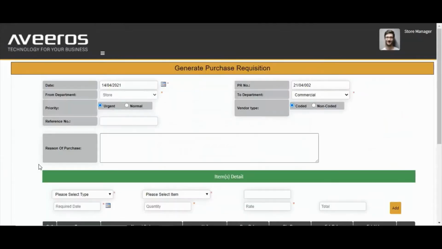So this is the Generate Purchase Requisition form. In this form, you can see that the date is already populated by the system, and the purchase requisition number is also populated by the system automatically. And this is the department from which the requisition is being sent. In our case, it is the store department, and this is the department to which the requisition is being sent. In our case, it is the commercial department.